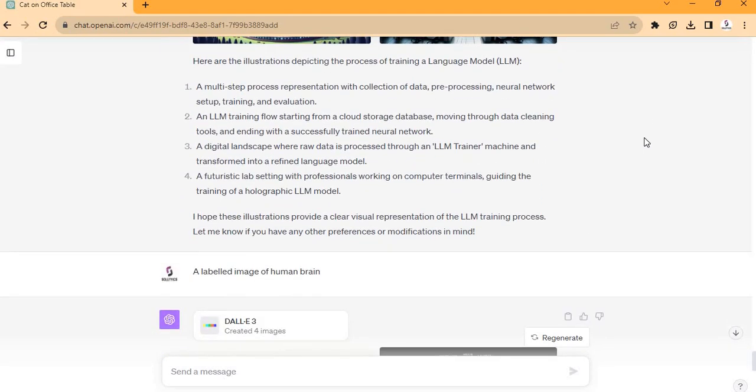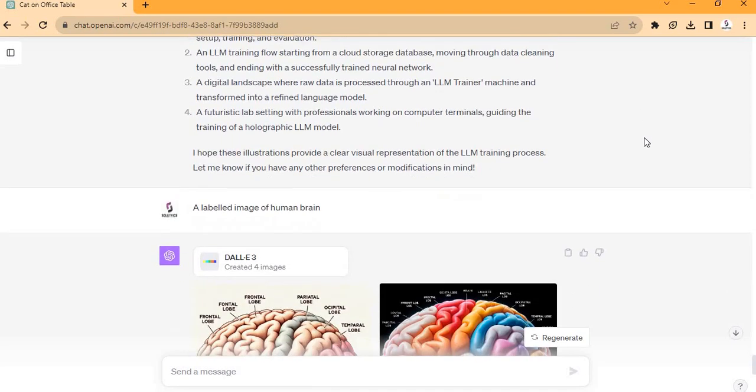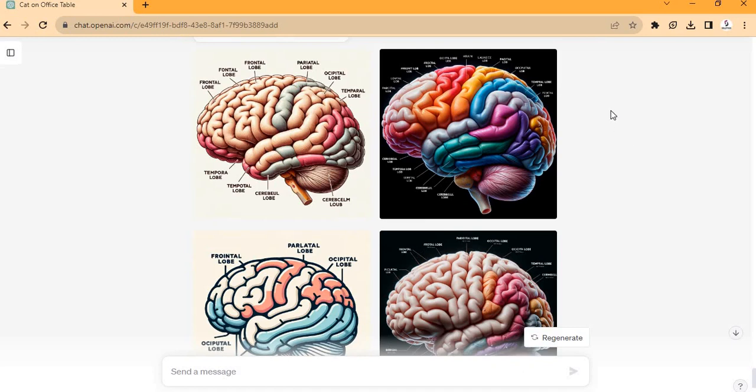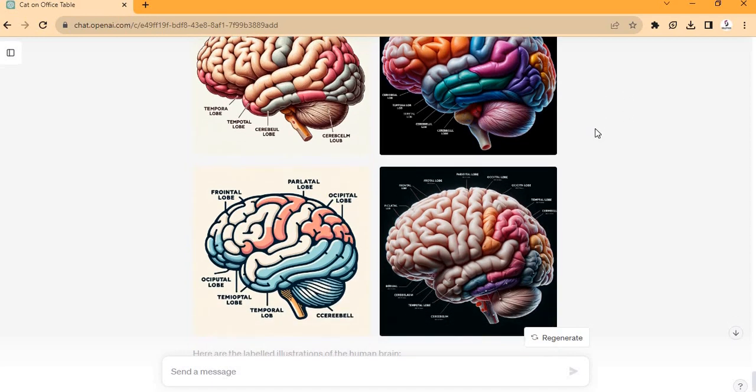Finally, I asked it to create a labeled image of a human brain. So it created these four images for me. These show the brain with labels. For example, this is the frontal lobe. This is again the frontal lobe, then frontal lobe, occipital. The labels are not very good, but the image is quite good. When its capability improves and it can provide us correct text, this is going to have great educational value.